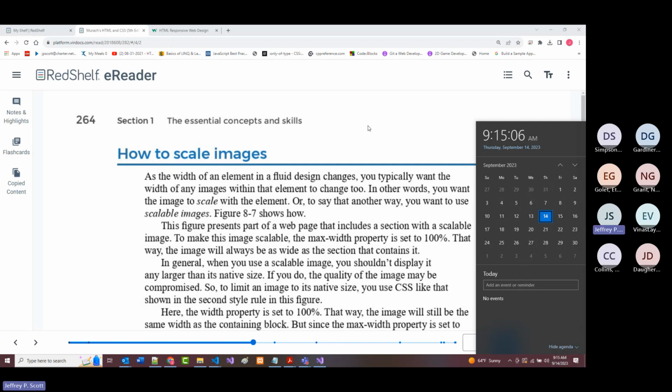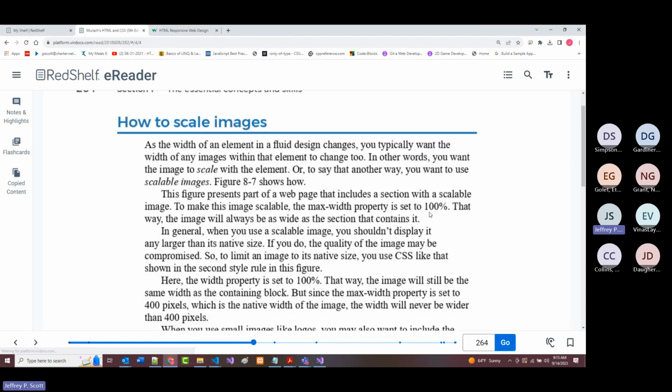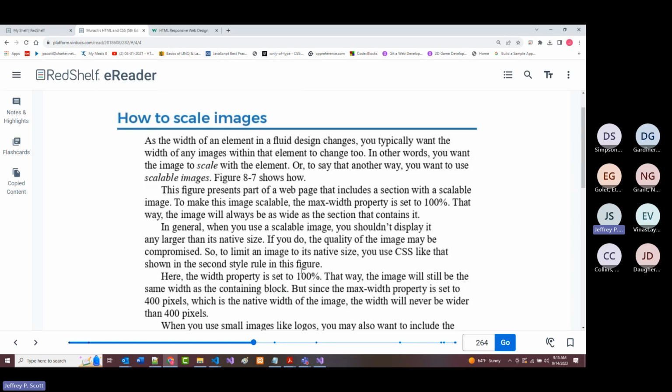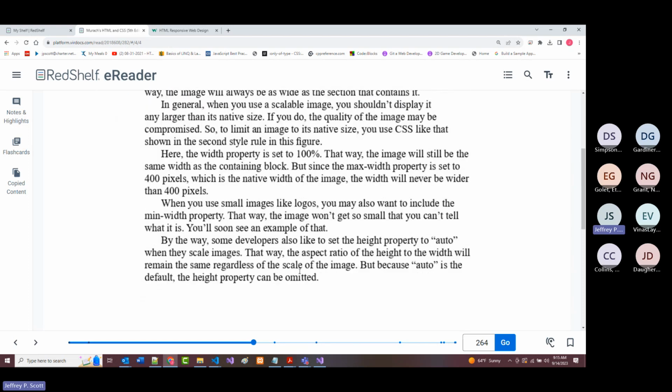All right, it is 9:15, so I'm going to start back up again. We're on how to scale images, and we've started looking at it. And as I mentioned, as they say here, you shouldn't try to make it larger than the size that it was originally.